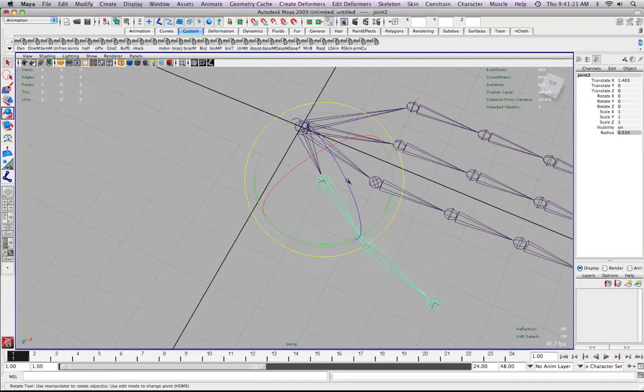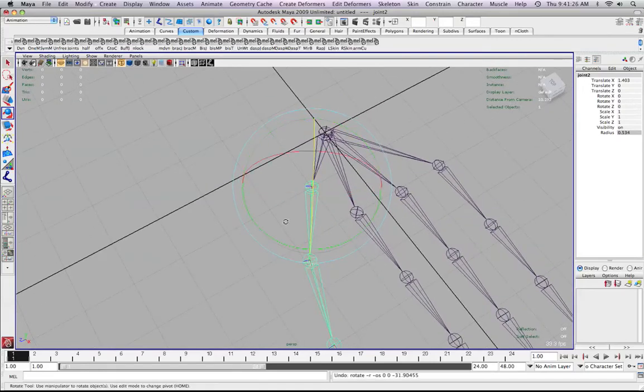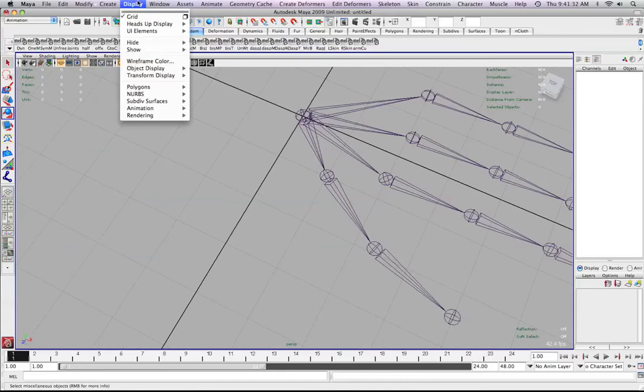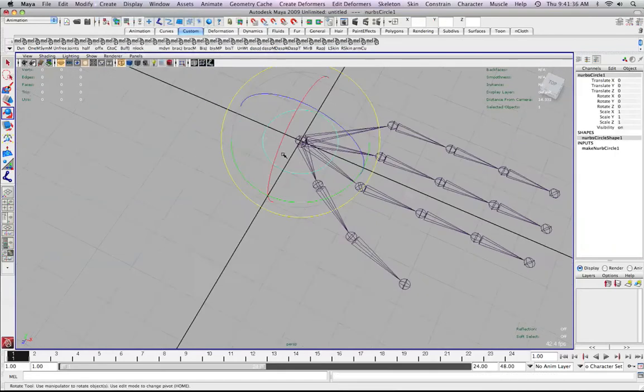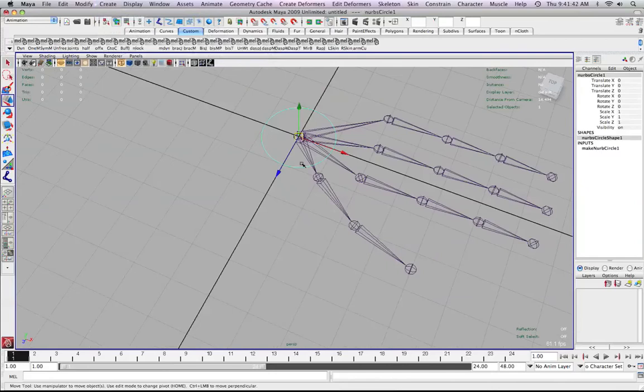And if I rotate, you can see that it rotates along with that axis. Now normally when you create a control curve, I'll go create, NURBS primitives, choose a circle, and to quickly get it there, I'm going to grab the curve, shift select the joint, and I'll hit parent.